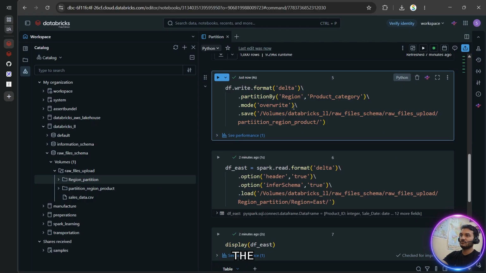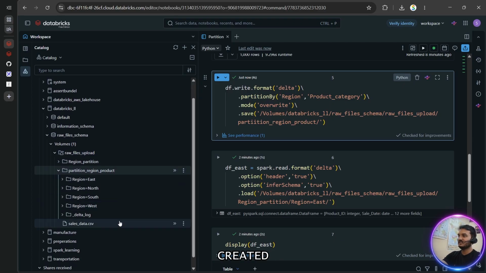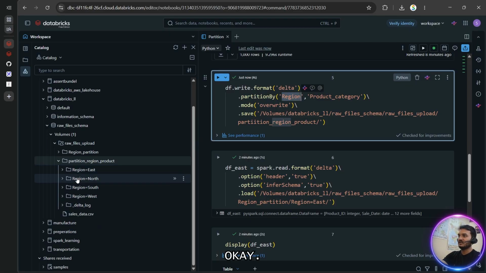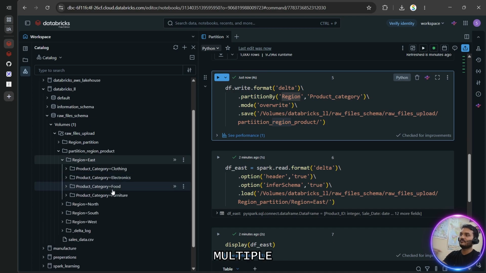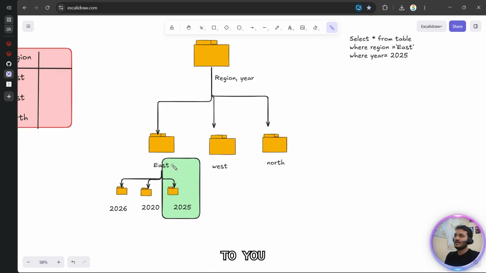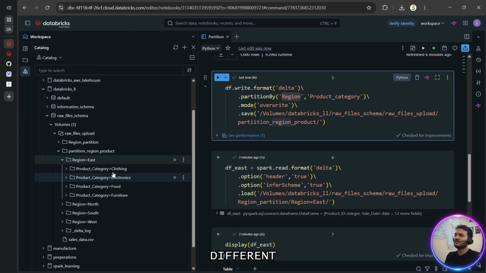First it will create the folders by region. Let me refresh it. It is completed, so just see it. First it has created the folder for region, which is my first key. And in the second, if I open it, it has created multiple product categories: clothing, electronics, food, and furniture. This is similar to what I was telling you. In the east region, it creates different folders inside based on the key you are using. We have used product, so it has created different product folders.